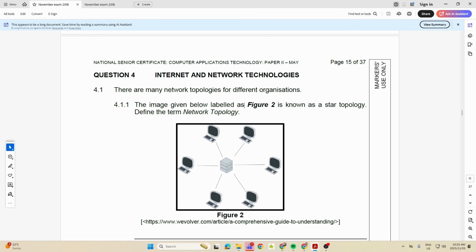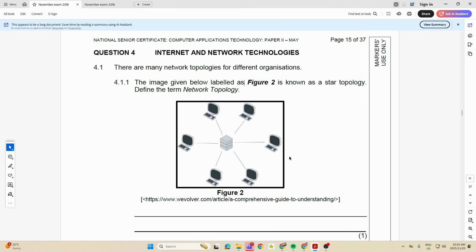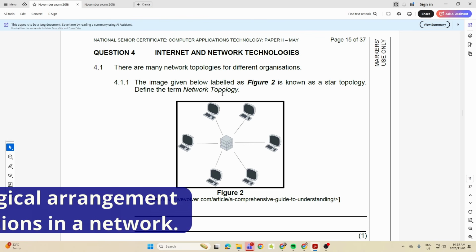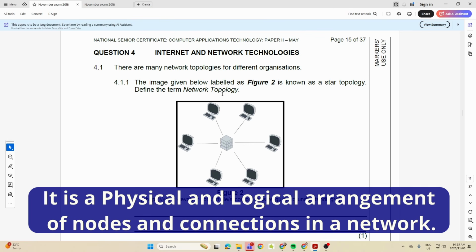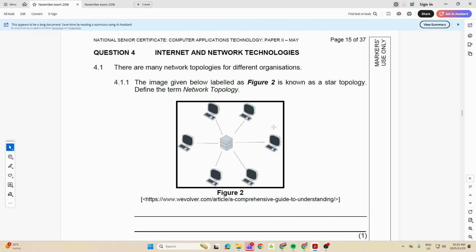So when they ask us for a definition, we're going to say the following. A network topology is what? It's a physical and logical arrangement of nodes and connections in a network. Right? Your nodes are basically your client machines. Now that we understand that, there are different types of topologies. I have done a video on this, so please go and have a look at that. There's the star, ring, bus, and mesh topologies.